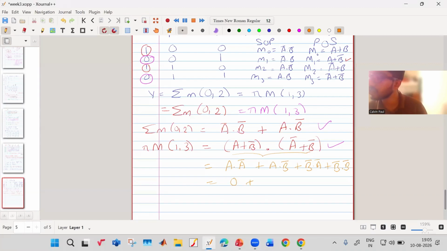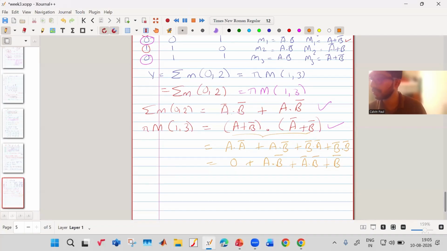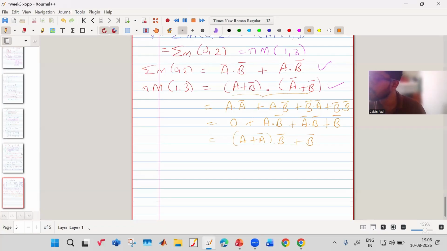Okay, then this is A and B bar. Fine. This is again A bar and B bar. And what is B bar and B bar equal to? B bar and B bar is B bar. Okay, very good. Now what we can write is, we can take A or A bar common, like B bar or B bar. So this becomes B bar or B bar, so this is equal to B bar. So this product of M1, 3 is actually equal to B bar, right?